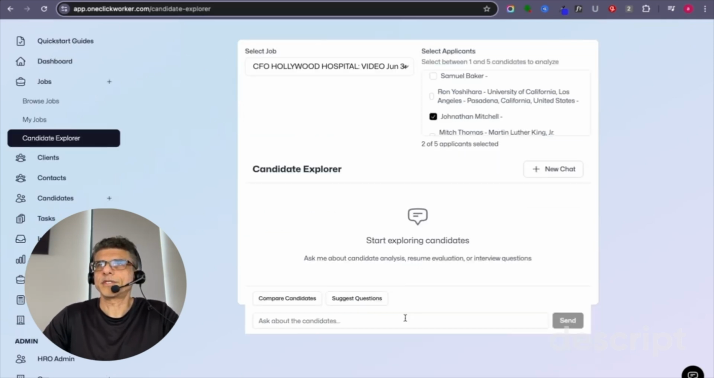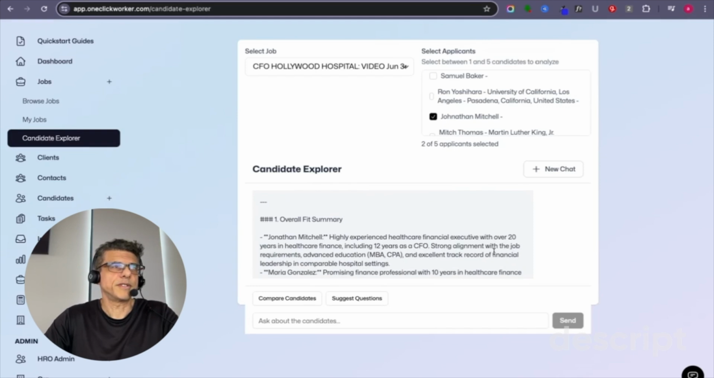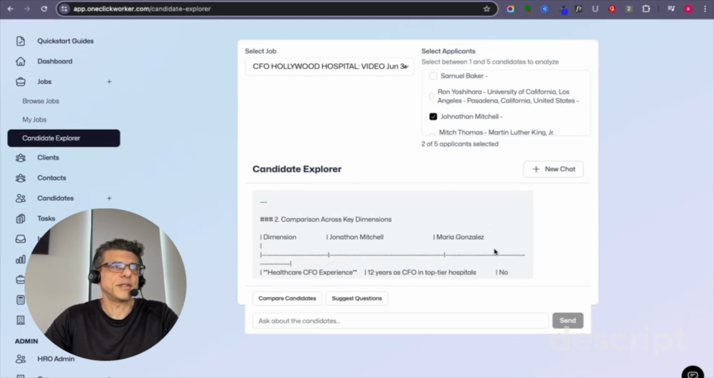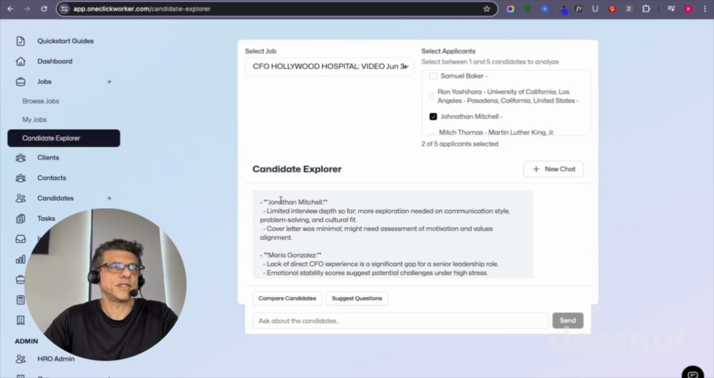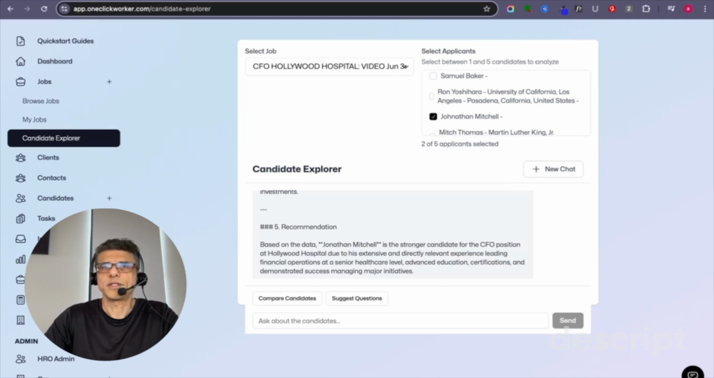I'll ask the most obvious question, like compare Jonathan Mitchell and Maria Gonzalez and let me know which one is best for the job. You'll see a detailed response. In this case, there's an overall fit summary, a comparison across key dimensions, unique strengths, gaps and concerns, and you can see each one of these compares each of them. Recommendation. I'll continue to ask as many questions as I want until I'm confident that I can select the best candidate.